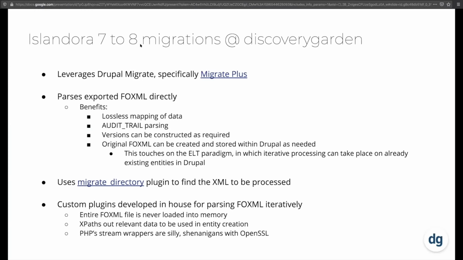The base source plugin we used in our proof of concept migration was Migrate Directory. It's a Drupal contrib module that does just that. It scans a source directory so it can pattern match to pick up the file names that need to be processed.